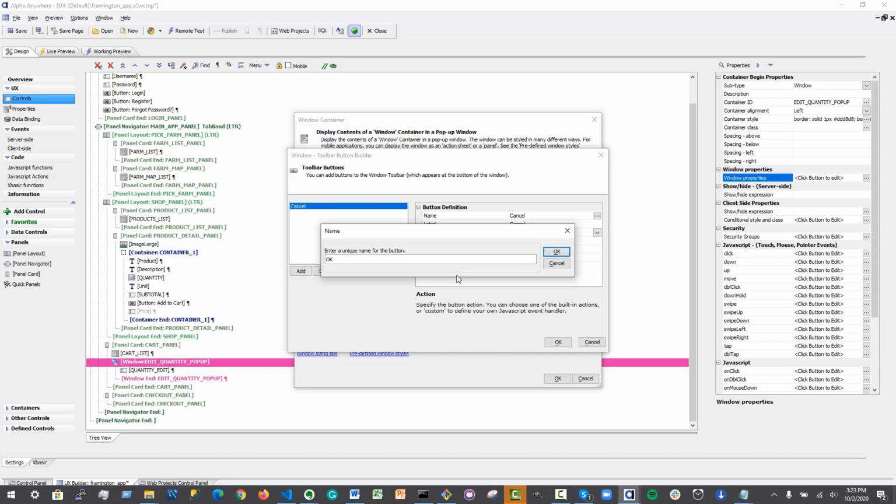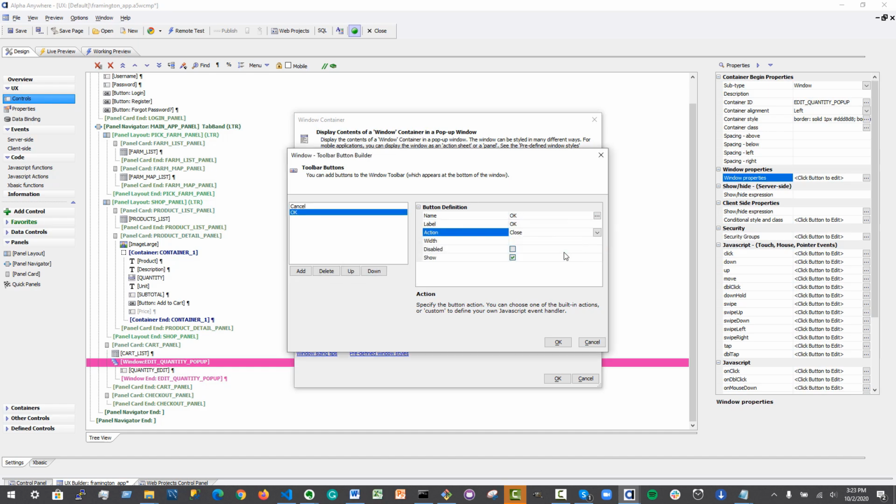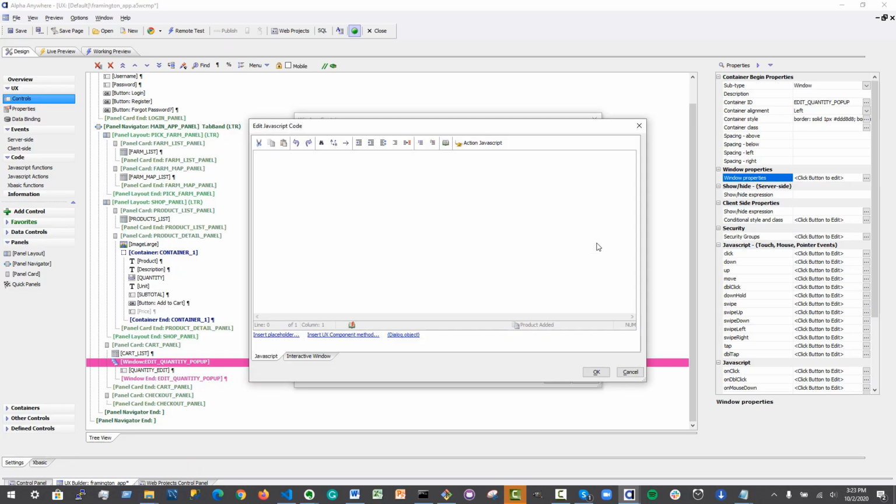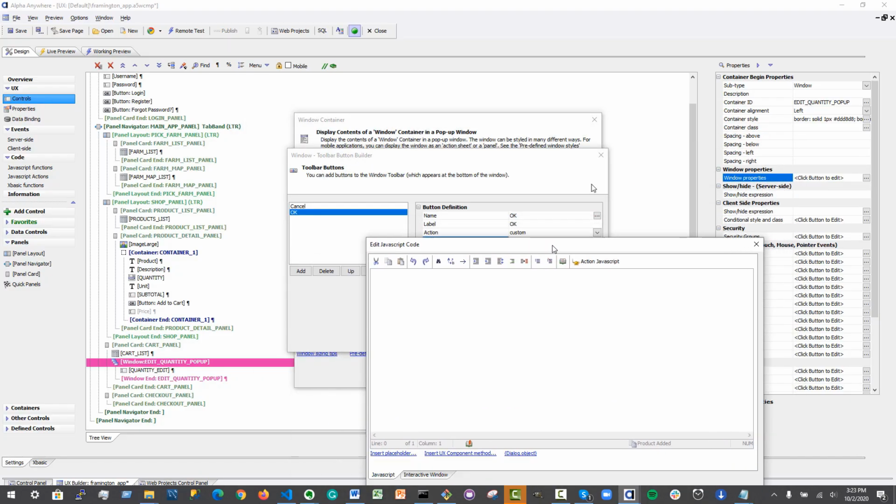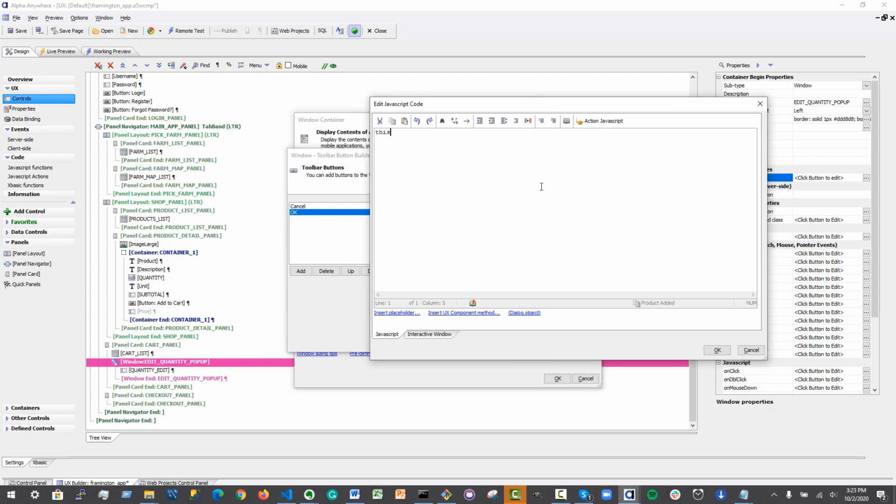We're also going to add OK. OK will save the value. And this one, instead of the action being a close action, we're going to change it to custom. And we're going to add a little bit of JavaScript. So let's open this up. Now, important to note, the code to close the pop-up window is simply just this.hide. This is the window, and hide is the action that closes the window. So we're going to add that, but we're going to put it down here at the bottom.